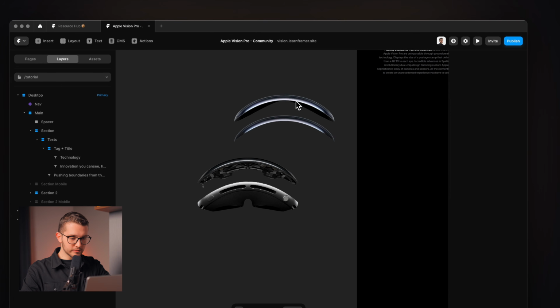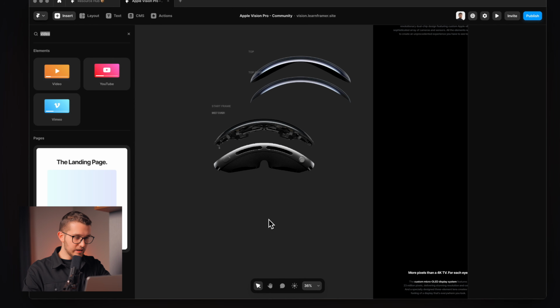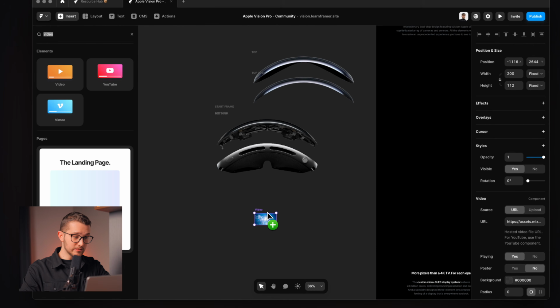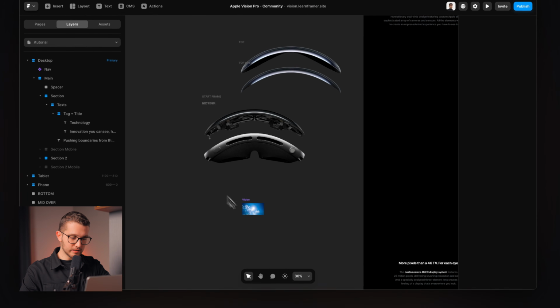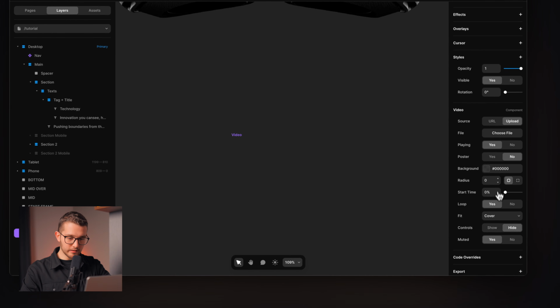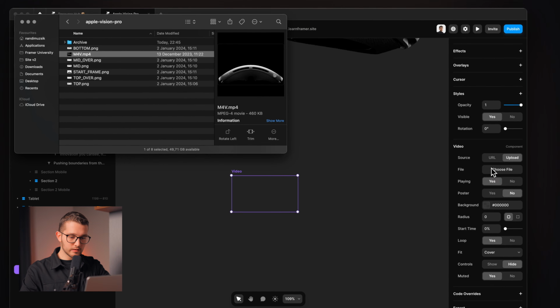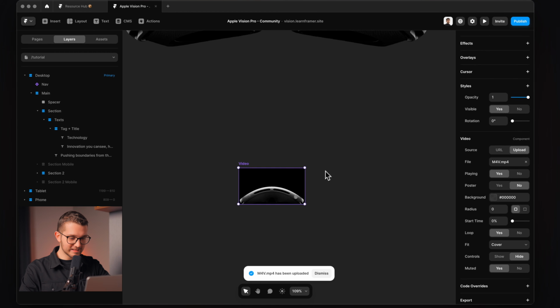And then what I'm gonna also do is get the video as well. So I'm gonna press I on my keyboard and drag this video component here. I just searched for video, by the way, here in the insert panel, and I can just drag and drop the video component. Here I can select the upload on the right panel, and I will just drag and drop the MP4 here. Maybe that's not working, so I'm gonna just click it like this.